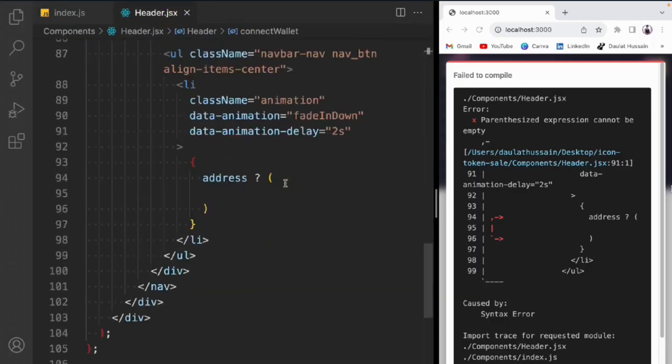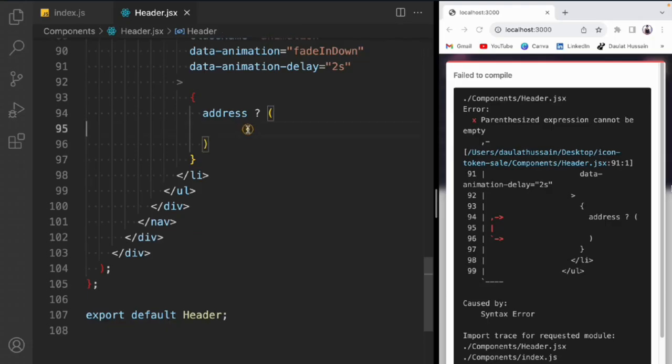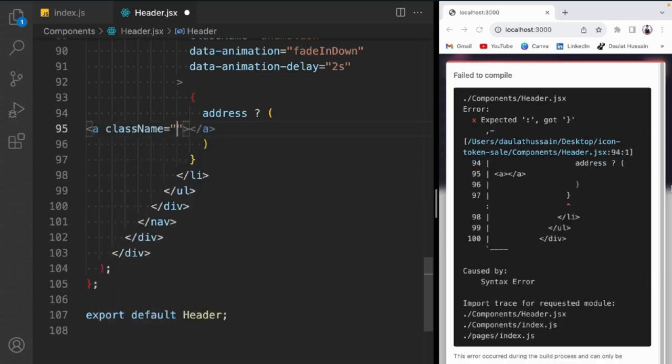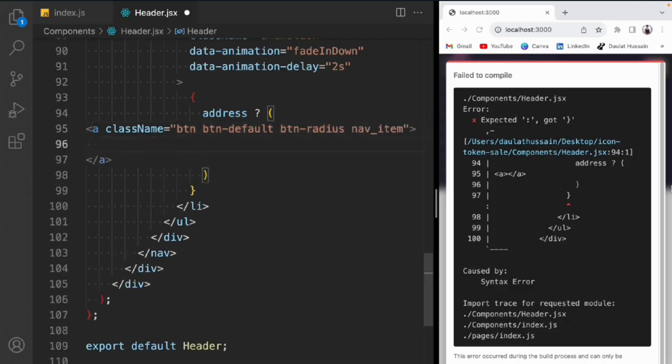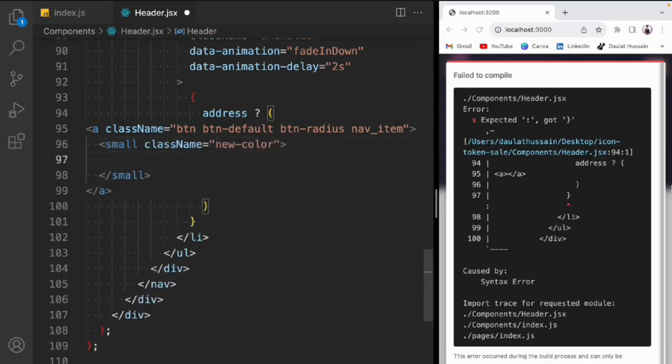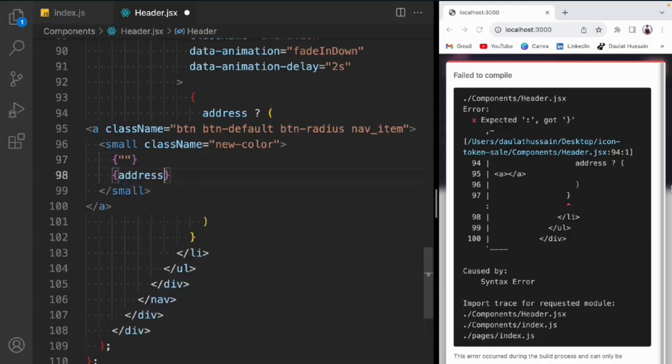Looks fine. Come here. Once we have the address, then we have to display this particular button. So we'll take this anchor, close this one, and let's assign a class. It will have a button, then a button default, then a button radius and nav item. Inside that we'll take the small tag. It will have a class called new color. In that we'll take this space, and then we have to display our address, and we have to slice it down because we don't want to display the entire address, otherwise it will take a huge space. So I want to display only 15 characters of the address, and that looks good.